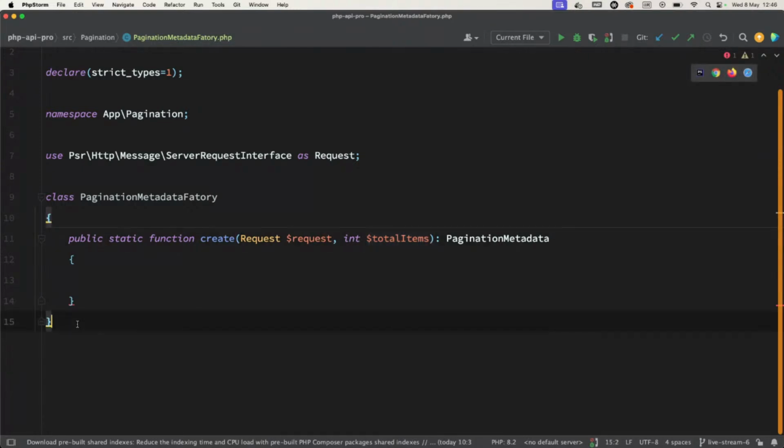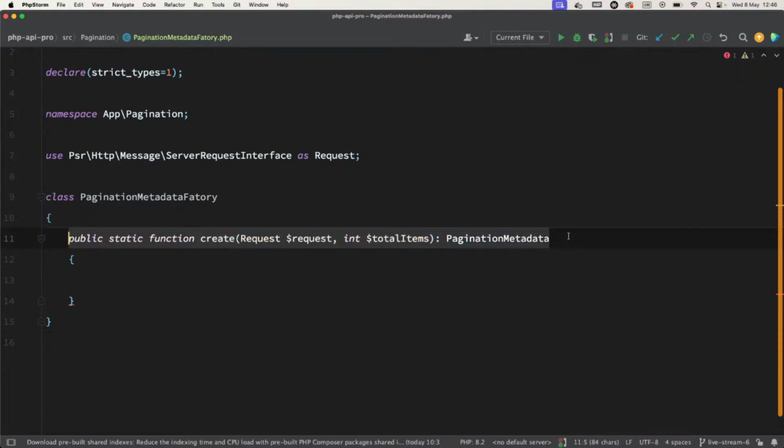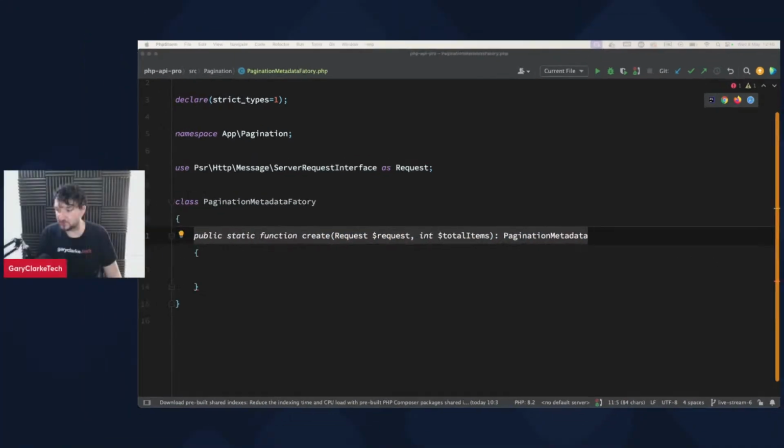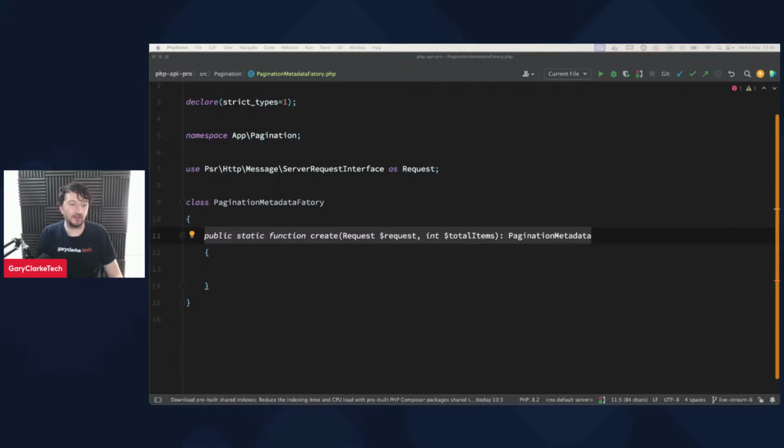Should all be done for us. Okay, so why static? The reason I've gone with static here is I got asked this question about something else a couple of weeks ago, and my answer was, why not static? Because we don't actually need a physical object for this.